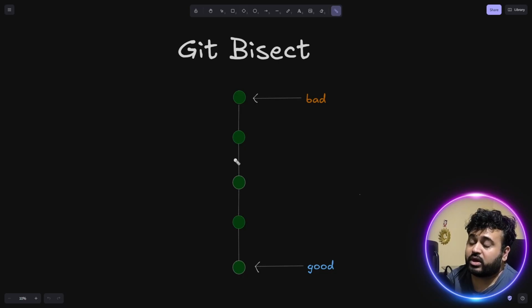So let's say you have 100 commits. It will be log of 100, it will not be much. It will be just log of 100, and it will be very easy to find what caused this bug. Personally, what I do is I create a test file with Git Bisect, and on every commit I run that test file. If it runs perfectly and is passing, then that commit is good, and if it is failing, that commit is bad.